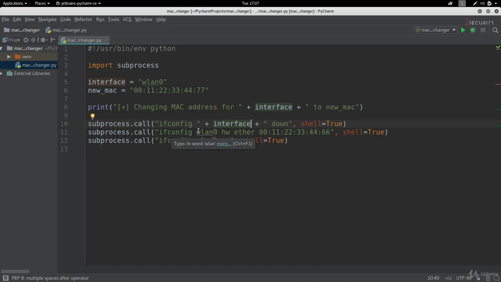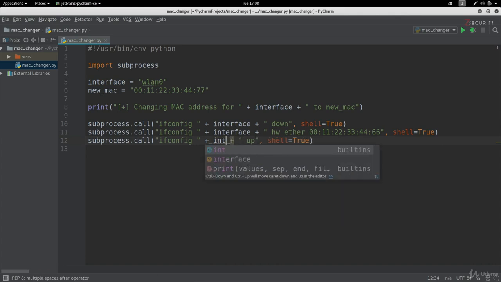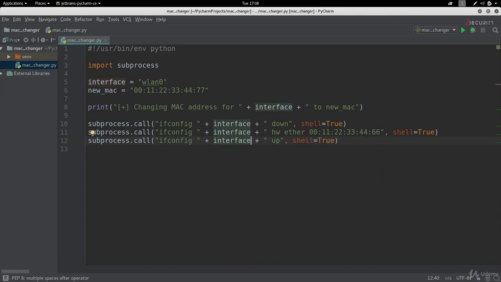Again, we have to do it in this line. And same for this line. And that's it. Now, whenever Python runs, it's going to replace interface here with the value that we initialized it to in here. One more thing that we need to do is use the newMac.